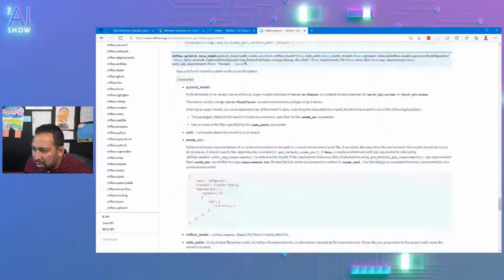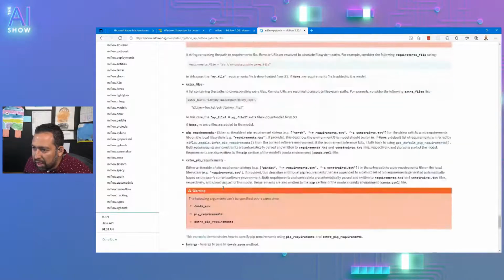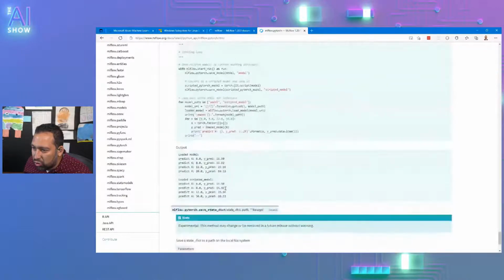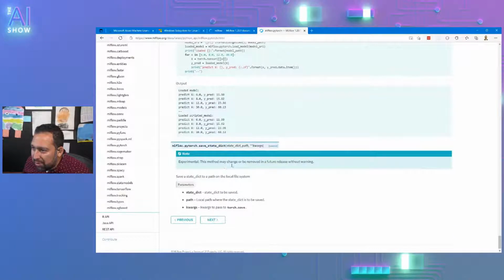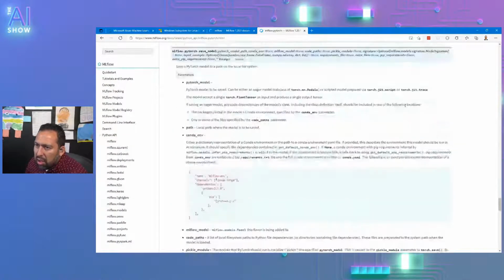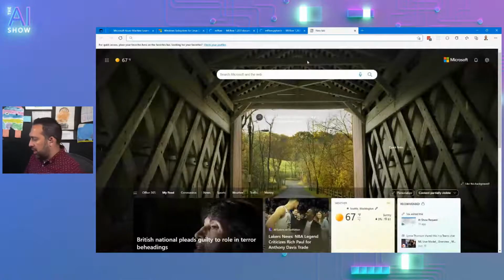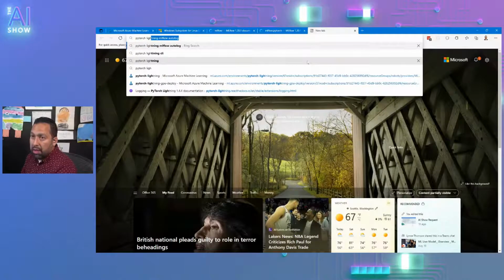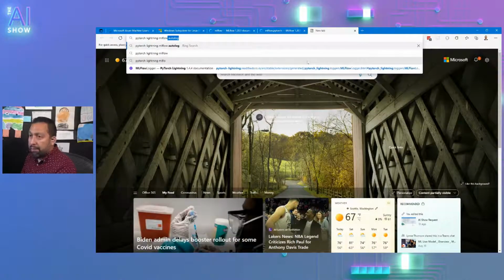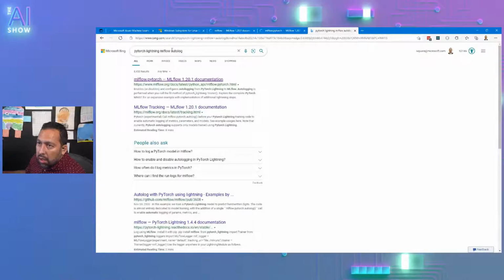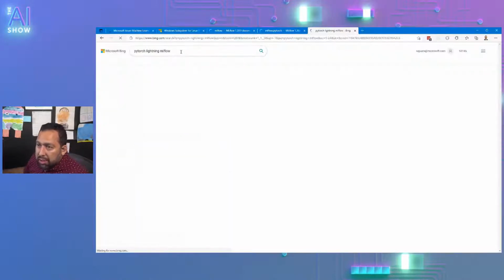Save model. Here we go. Extra files. This message may change or be removed. Dang it. Oh, it's a local file that needs to be removed. Or to be moved or done. Okay. I wonder, let me go to PyTorch Lightning. MLflow, let's just do that.